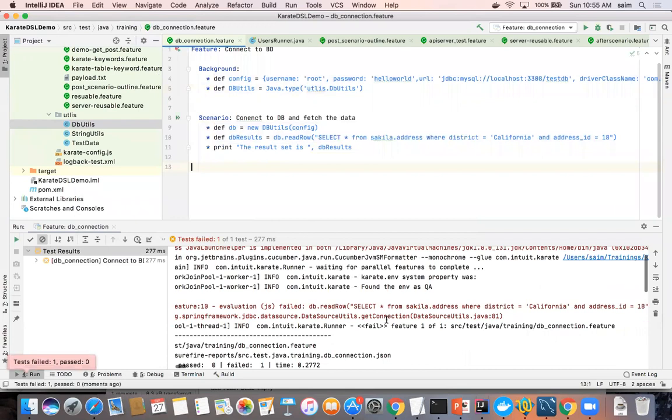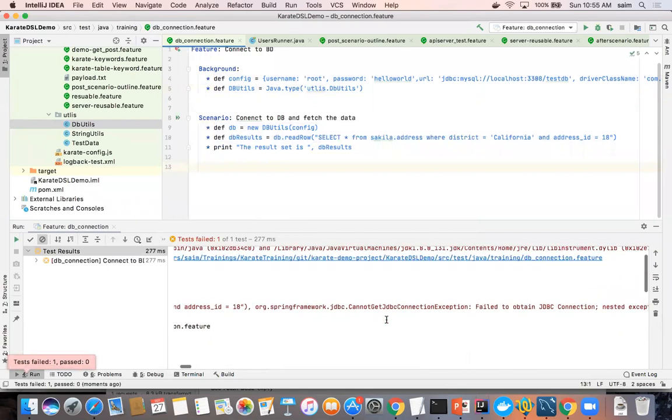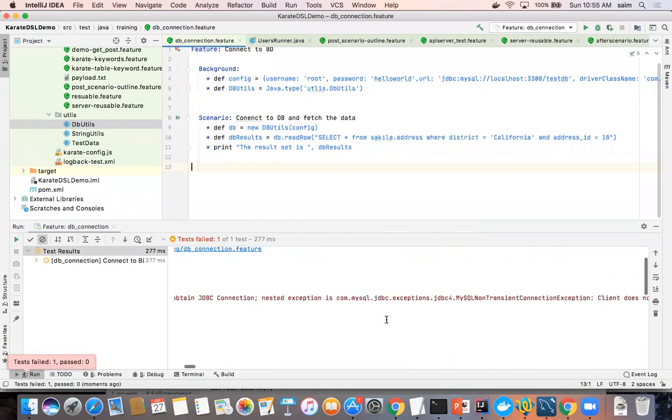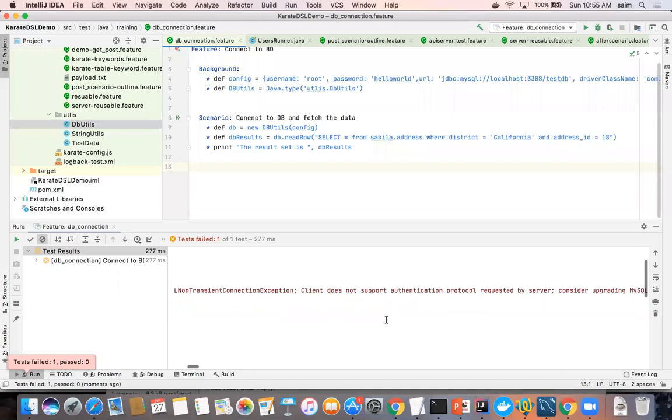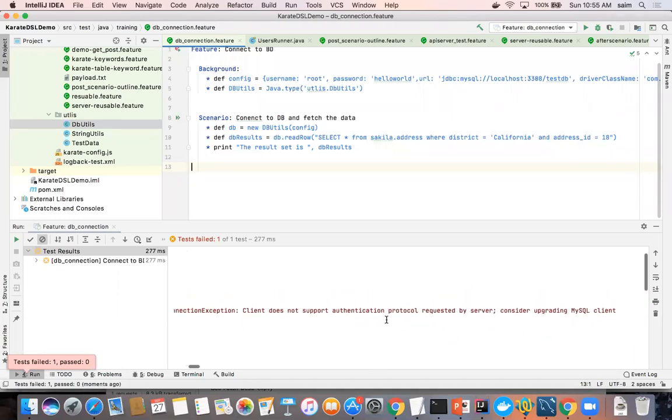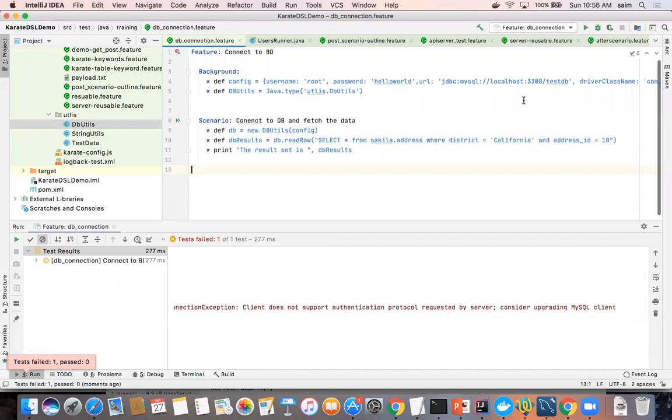Okay, here I'm getting something else. Fail to JDBC connection. Client does not support authentication protocol. Consider upgrading MySQL client. Okay, so this is running on my Docker. So I don't know if I can directly connect to the Docker just like this. So I think that's another challenge.